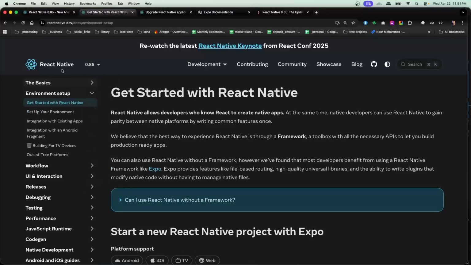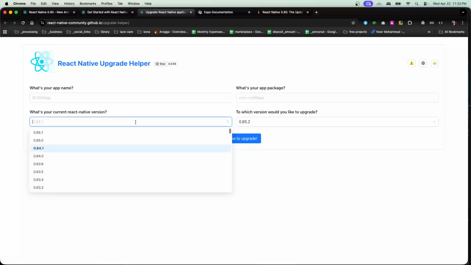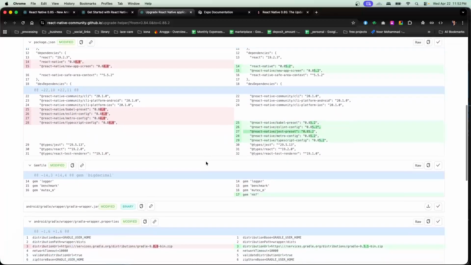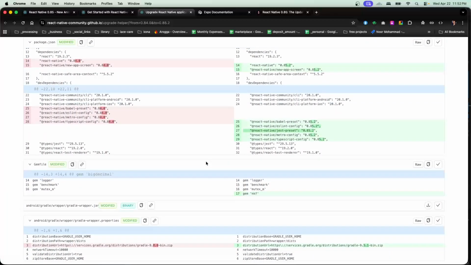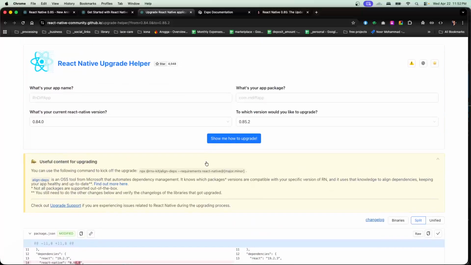So this is the latest version, as you can see right now. You can go through these particular instances, and if you have an old version you want to update, suppose you have 0.84, how can you update to 0.85? You can check whatever version you want, either 0.85 or 0.84 or 0.85.2. Then when you click show how to upgrade, it will show the packages, the files where you need to make changes, and the default setup, and it will explain all of it to you, so you can simply update your application to the latest.